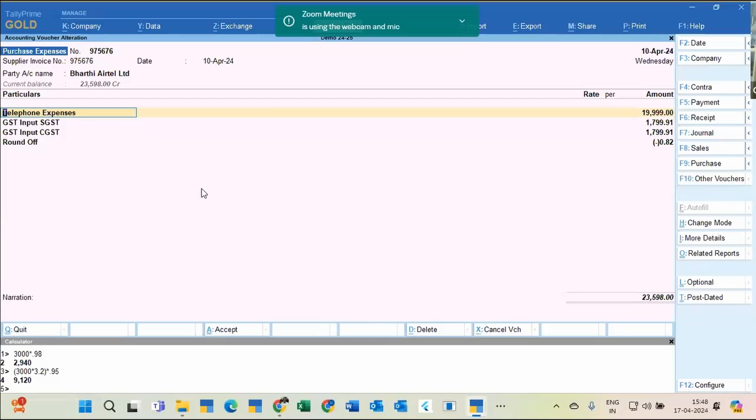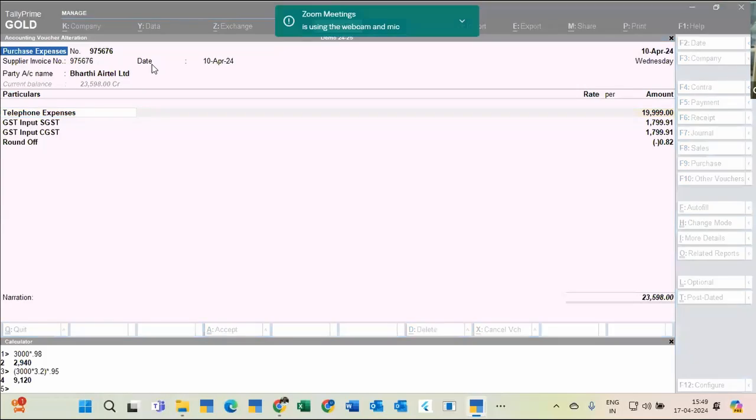I created the voucher type. I gave that very similar to what I did for purchase. I did the same thing for expenses. However, I did not go for item wise. I went for accounting invoice and I passed the entry. Hope this is clear.